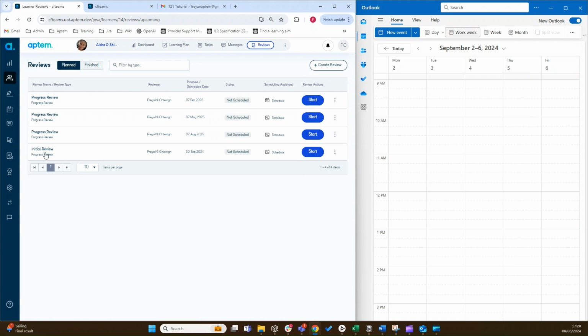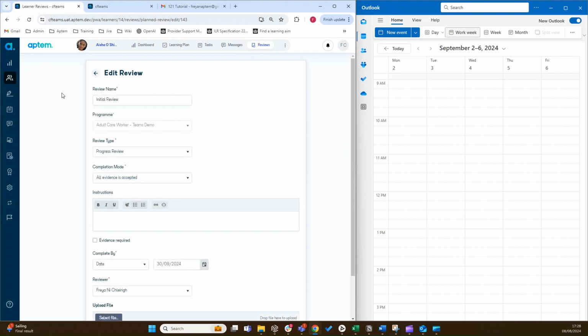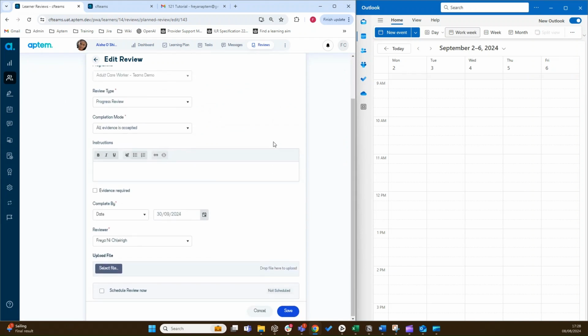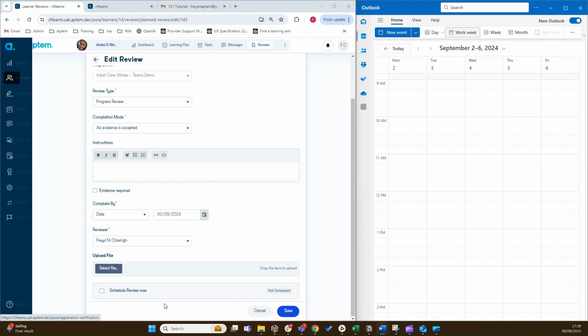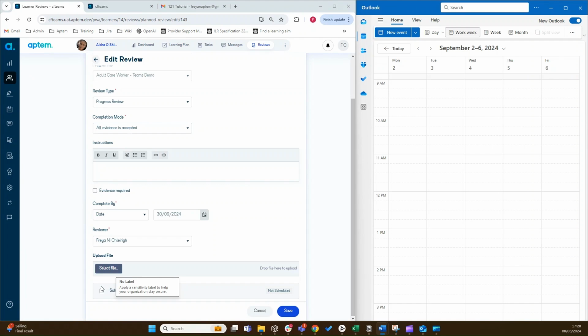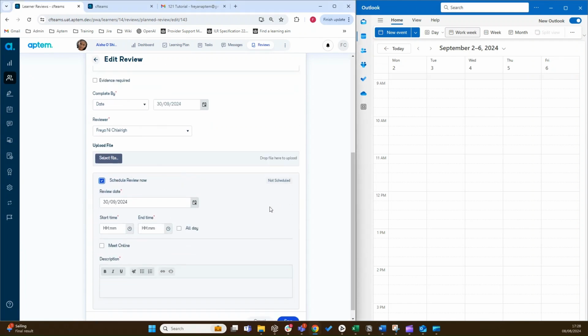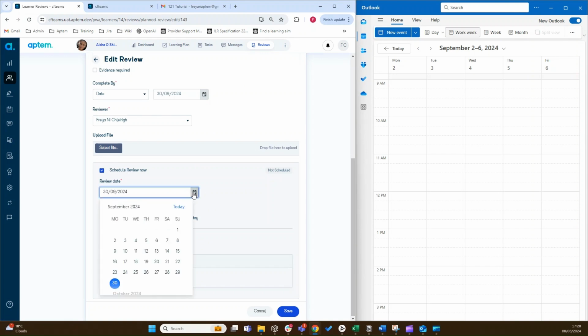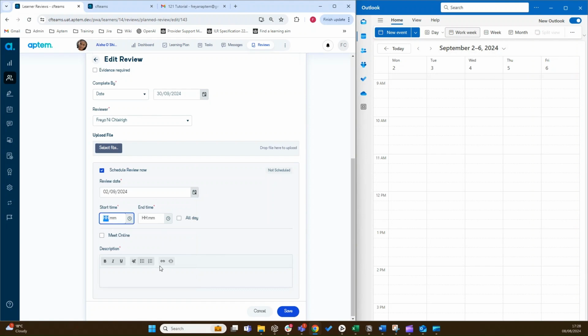Let's start by scheduling this initial review then. So I'm going to do this in the create edit review form. So I can see my review is in here. I have a date, but it's not actually a scheduled date. This is just my complete by date. So my schedule review now button is at the bottom of my screen, and I'm going to schedule this review. I'm going to bring it forward a little bit, and I'm going to schedule it for the week that I've got my calendar open on. Let's say we want this at 10 a.m.